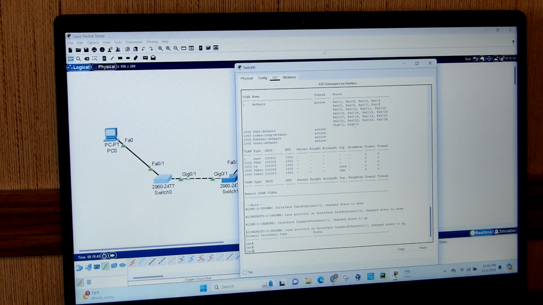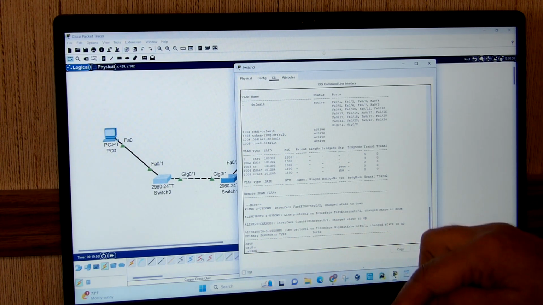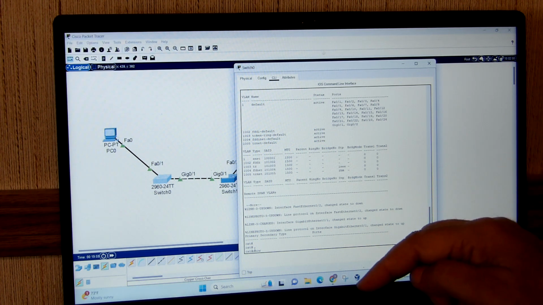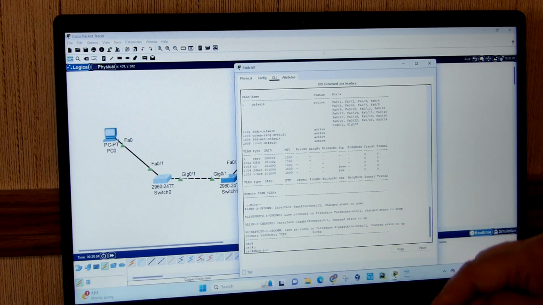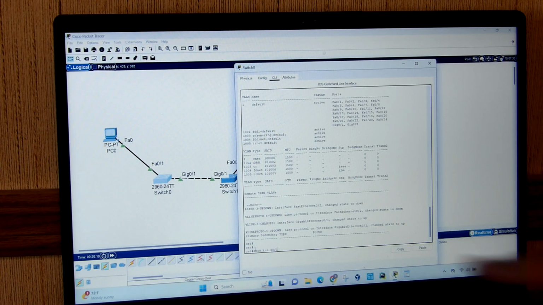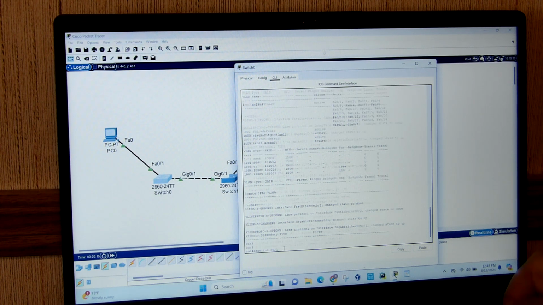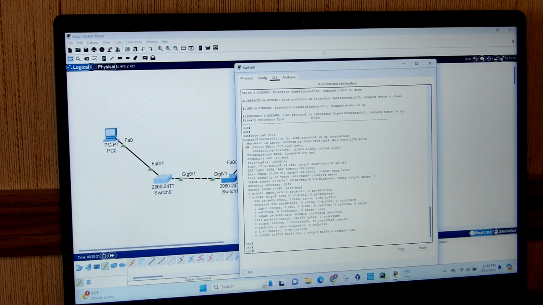See here, you see the gigabit 0/1. So first you say show interface in this mode. This command is only for this mode. For the interface, we can write int and then G0/1. Okay, and then we type enter. See here, it's full duplex and 1000 megabits per second.